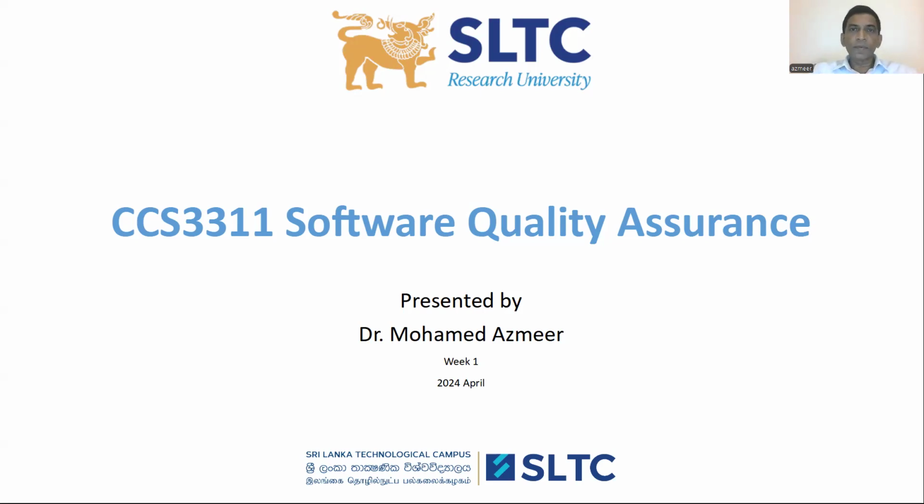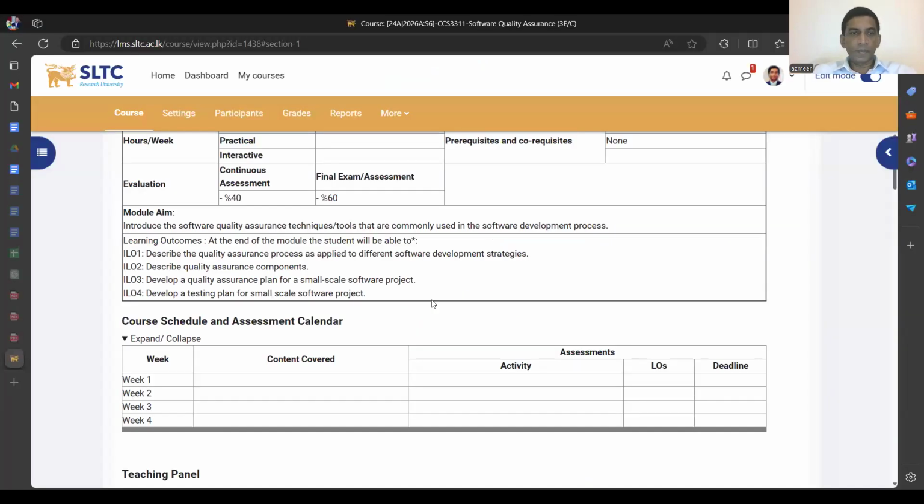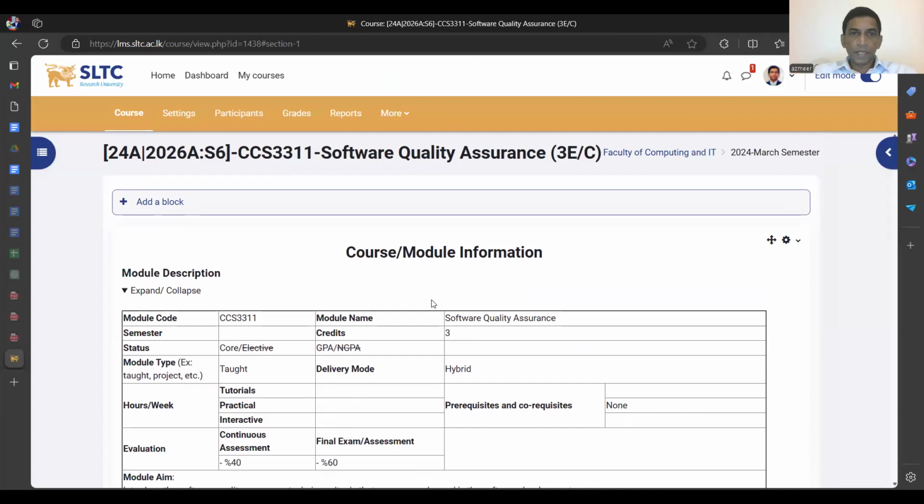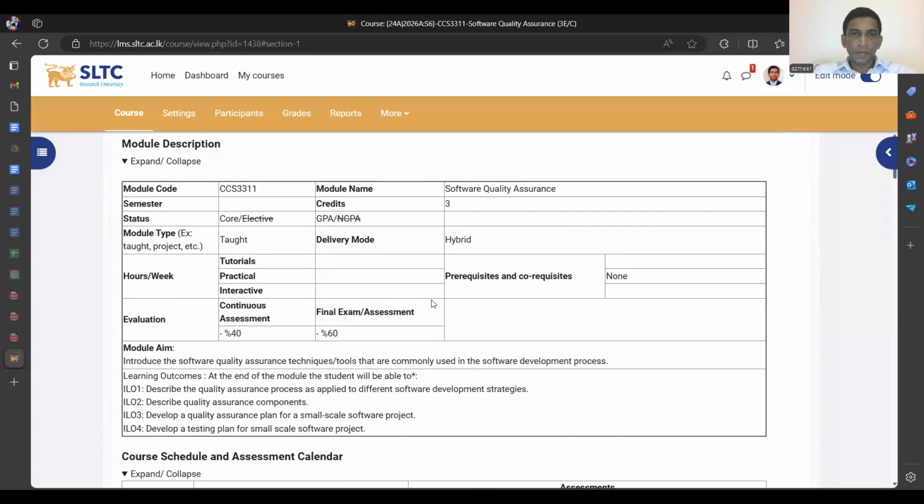Maybe I can show you the website. Well, it's in our LMS. Switch to that. Right, I hope you can see the LMS. If you go down to, oh, by the way, the top section is completed, so you can see the module information.